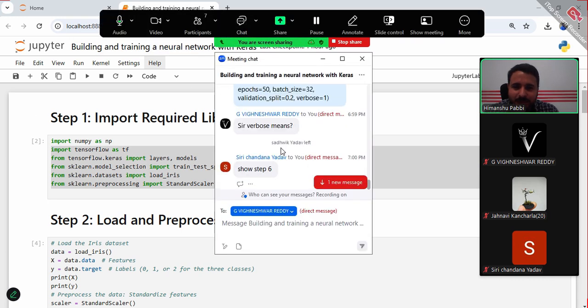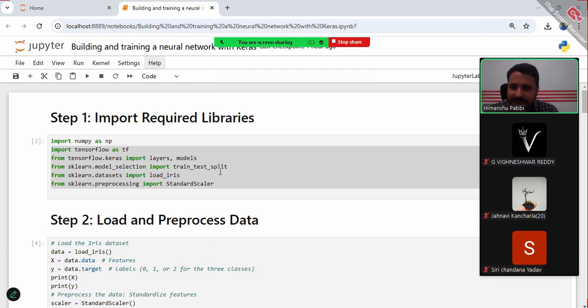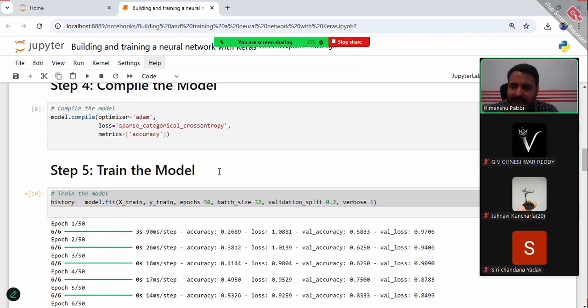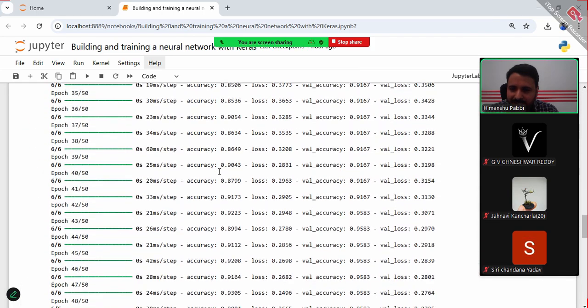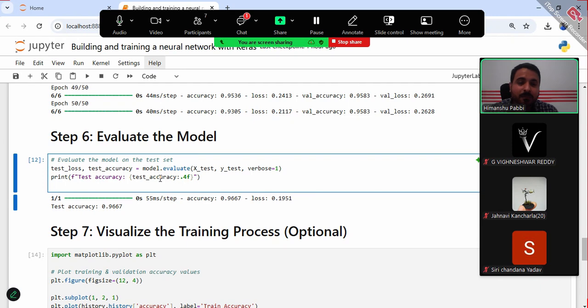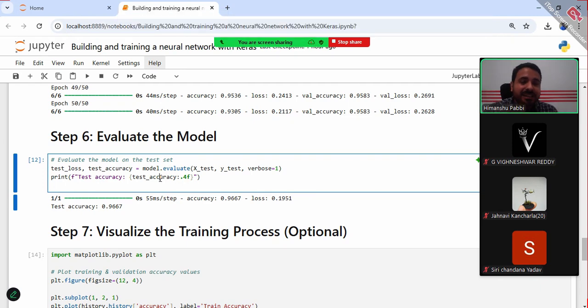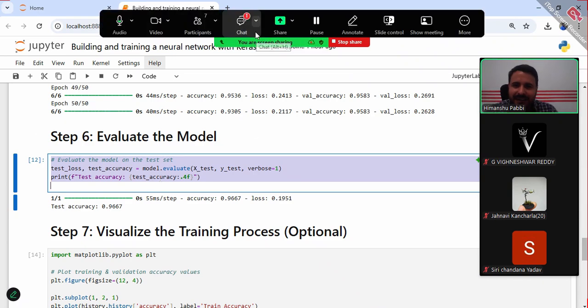Let's see who is doing it. Show step 6. If you have trained the model, then step 6 is prediction: the model will do the prediction, and we are finding the accuracy of the model. Now, as we have trained you, it's time to see how you perform outside. When your test happens, what is your score?